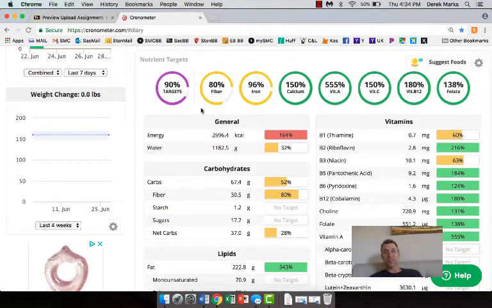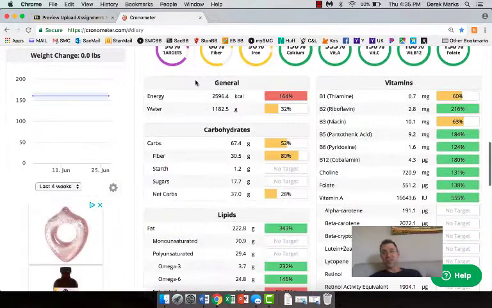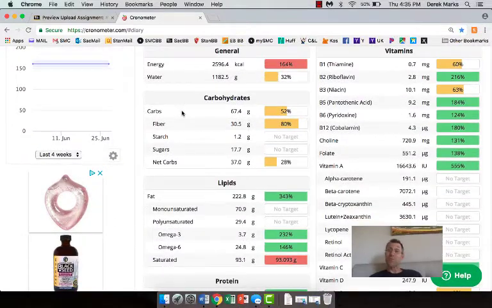And so nutrient targets. So Chronometer, and you can customize this, it gives you how much you've consumed of certain targets. So I consumed 80% of my fiber. When I hover over it, it says I had 30 grams of fiber. 96% of my daily iron needs. It tells me how many milligrams I consumed. It's not very much, actually. So it gives you the values for all these nutrients just in a snapshot. And then you scroll down and it gives you even more details, right?